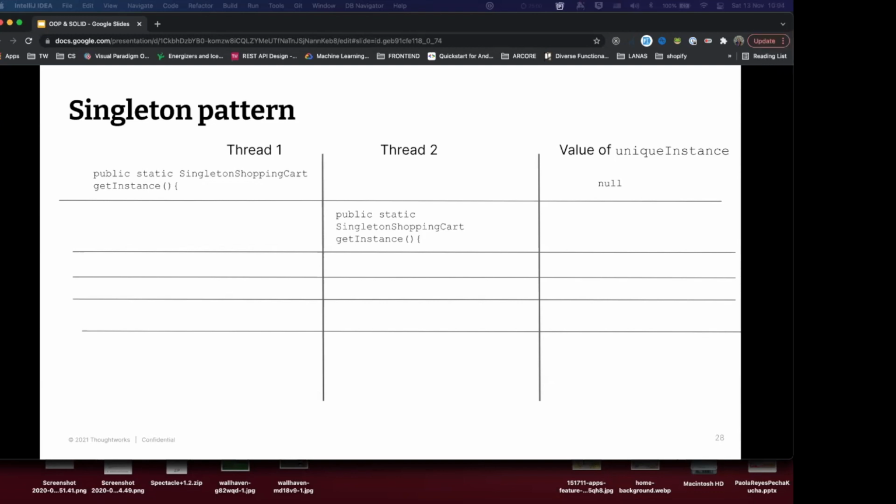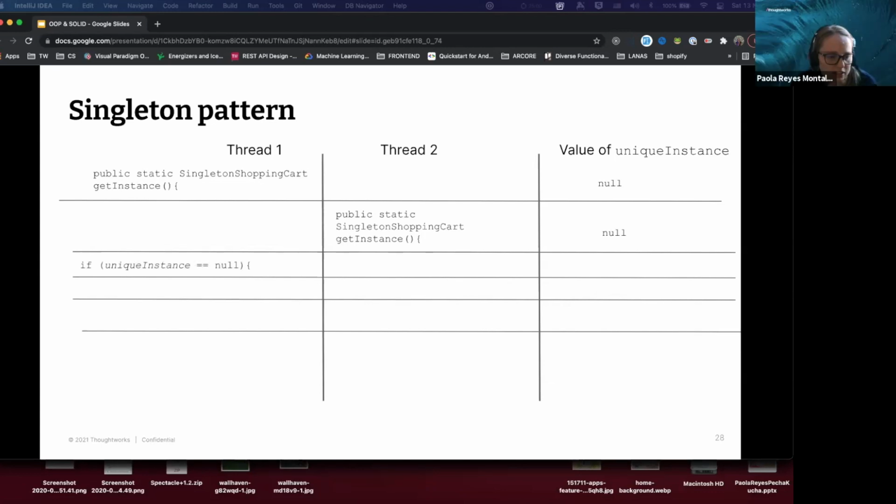Null, null again. Cool. Okay. So meanwhile, the first thread is keeping on with its stuff, and it says, if unique instance equals null, which, by the way, unique instance is still null, but thread 2 is moving along. So if unique instance equals null, unique instance is still null. So both threads are going to go in the if statement.